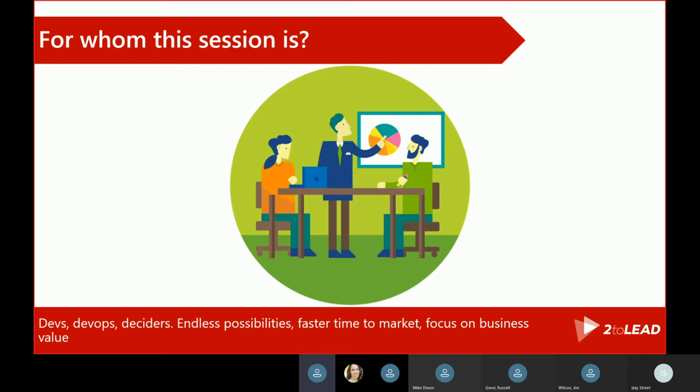Usually, when I give a session in person, this has been a long time since I have not given a session in person and remotely. But usually, I ask for a show of hand how many developers we have in the room, how many IT pros, how many deciders. So I'll trust that I get approximately, like usually, a third and a third and a third of developers, IT pros, and deciders.